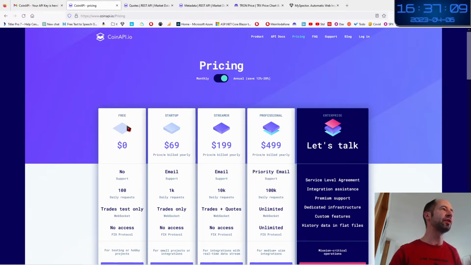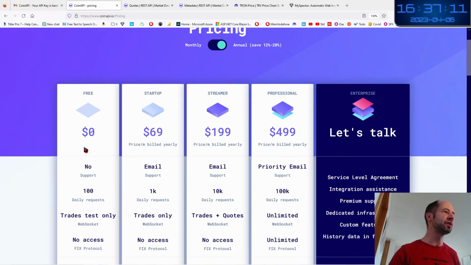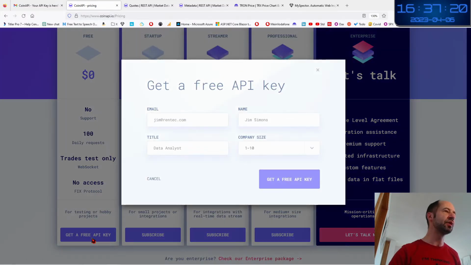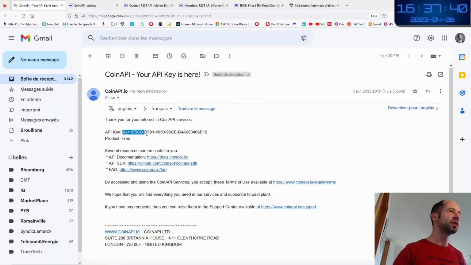And there is a license which is free here. And with the free license, which corresponds to our needs for testing our hobby project, you can obtain a free API key. So here you click here, you enter your email. Here you see that coinapi.io has sent me an API key. So I will copy it.